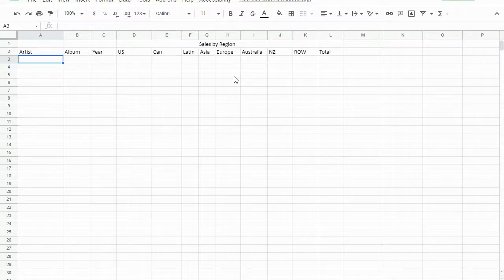assignment. So the spreadsheet has a number of titles already in there. It's sales by region, and then it's the artist, which is going to be one of two, either Metallica or Taylor Swift. And then it's the album, the year, and then the sales by region: US, Canada, Latin America, Asia, Europe, Australia, New Zealand, rest of world, which is the ROW, and then the totals, which we're going to be doing some equations for to add those up. Once we get that data set created, we're going to be using that for the next several assignments to do some of the more advanced equations.